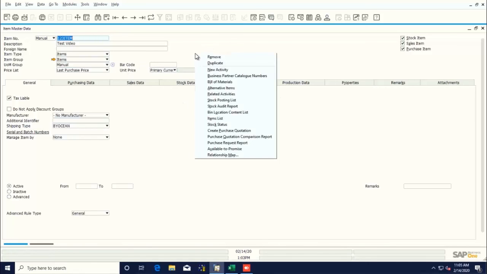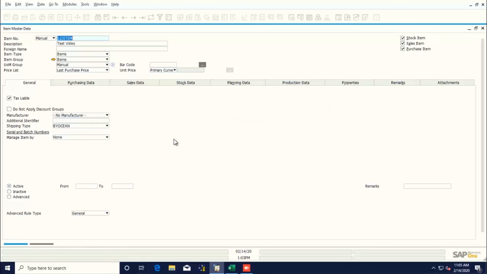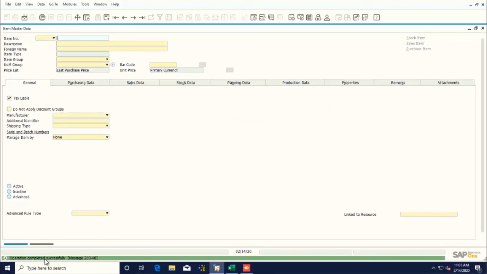So basically, it's quite simple. Right-click on the upper part of the window and click on Remove. Once you remove the item, this action cannot be reversed. We click OK, and there we go. Operation completed successfully.